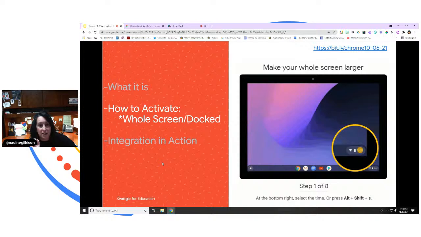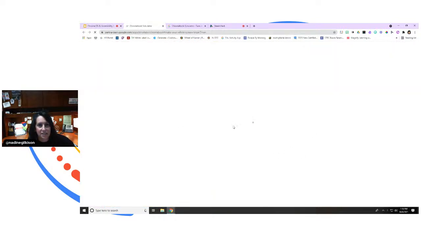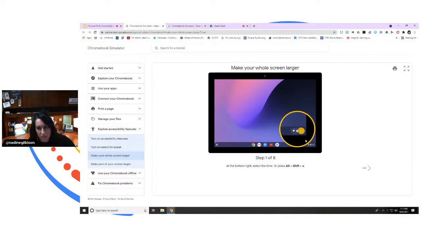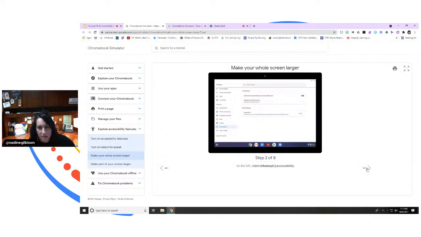Again, we have a couple of options on here. You can activate a whole screen magnifier inside of that Chromebook, and you also have a docked magnifier. The difference is with the whole screen, obviously it's going to make the entire screen incredibly large. I have a link here again that's going to take us out to that Chromebook simulator, and it's going to walk us through how to do these options. So it's telling us to tap in the corner, select it, go to those accessibility tools, and then I'm looking for what features I can activate, and that's where I've got the full screen magnifier.